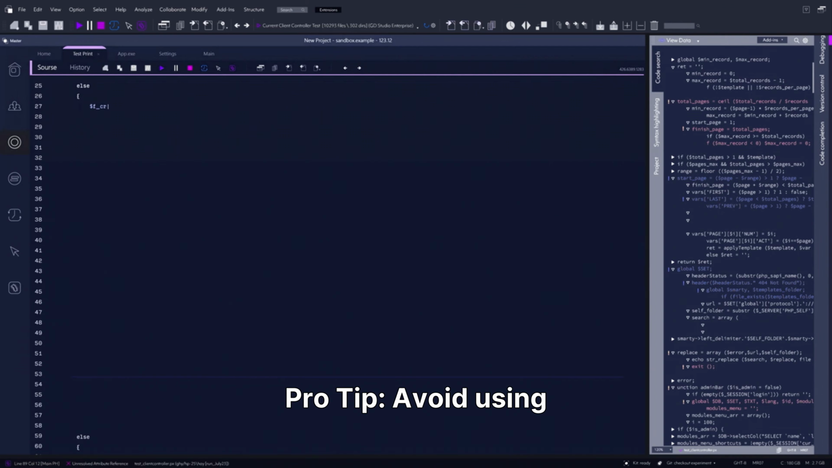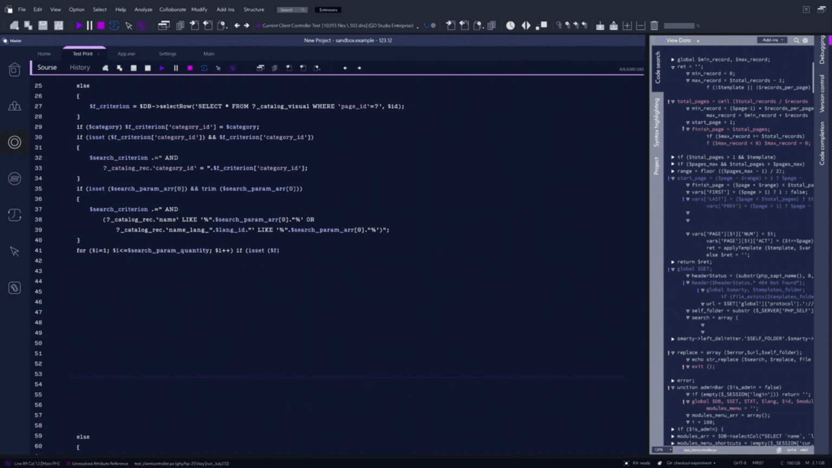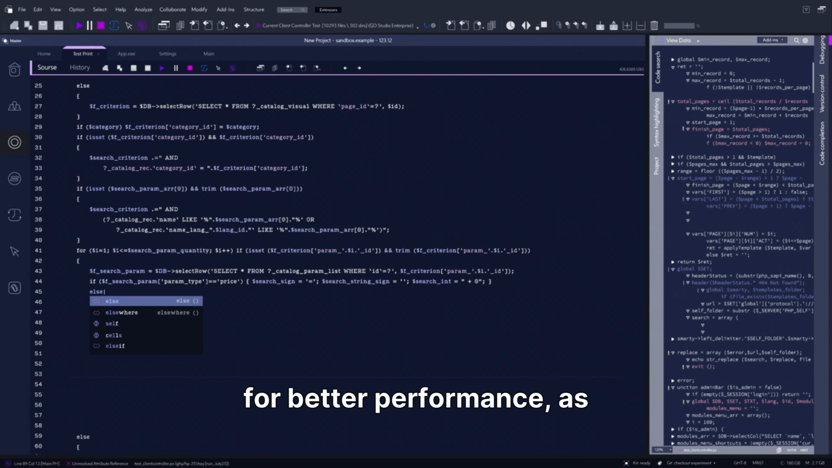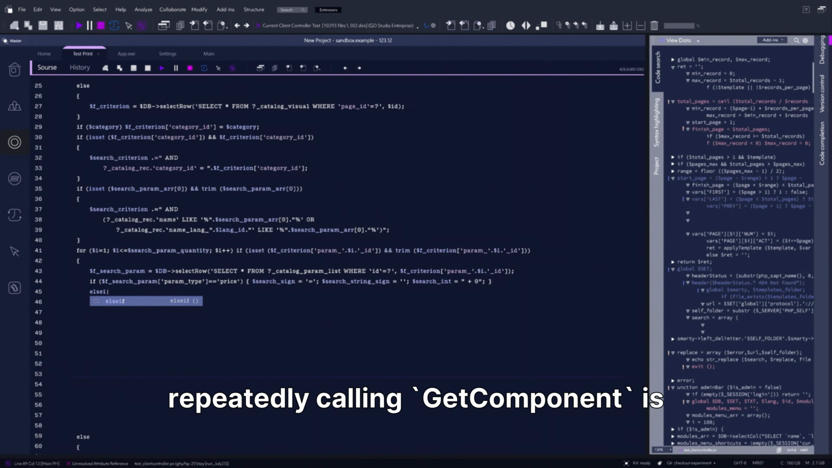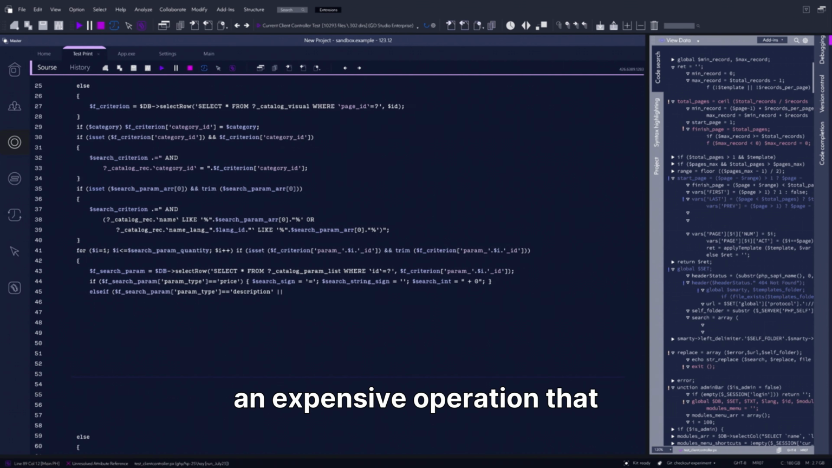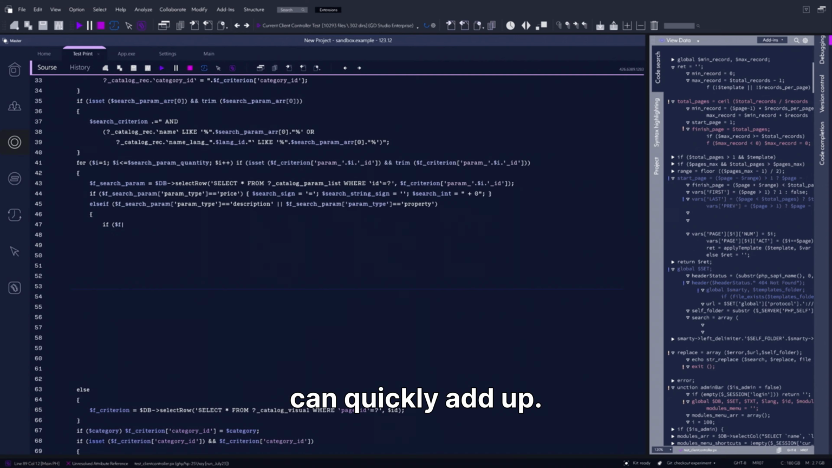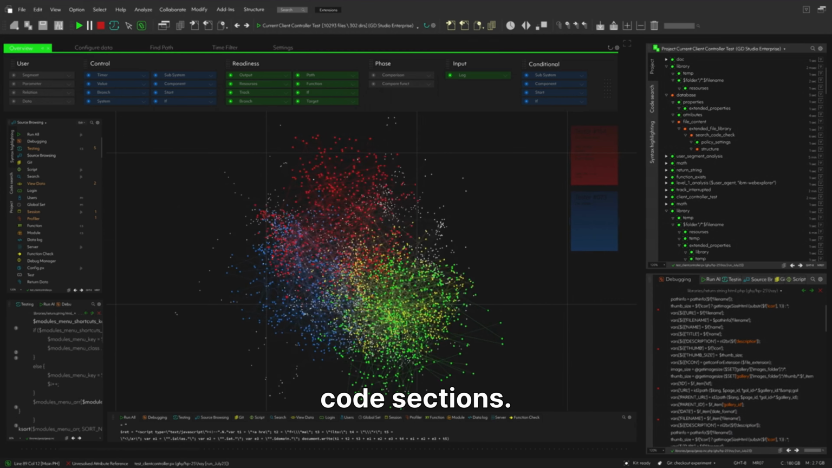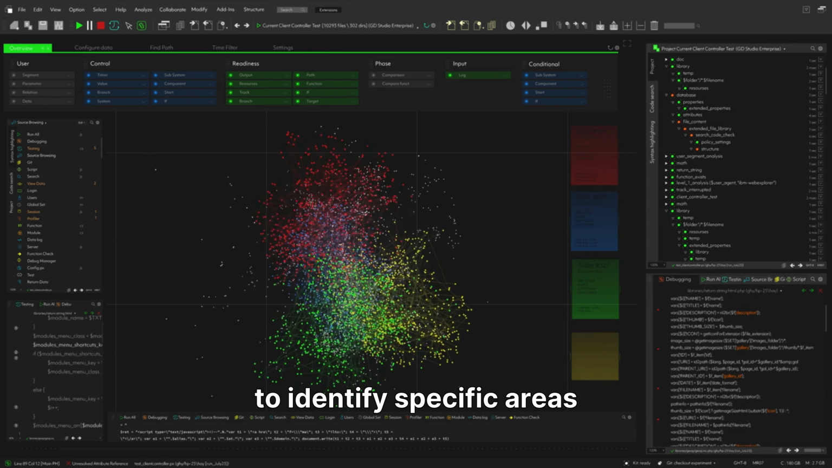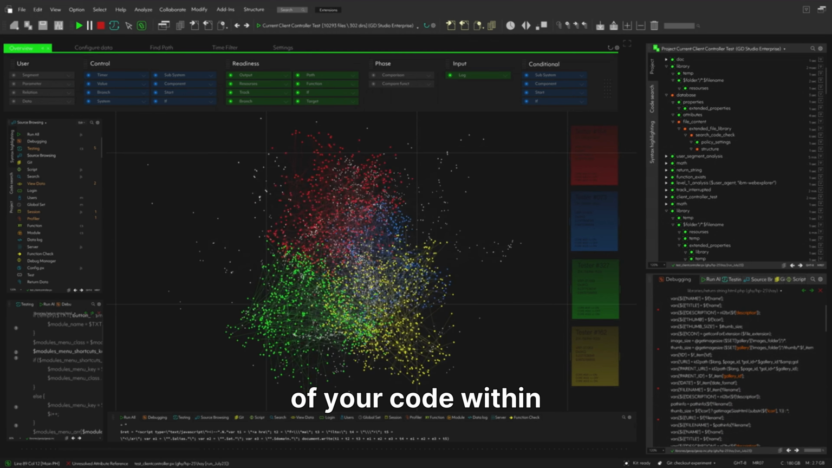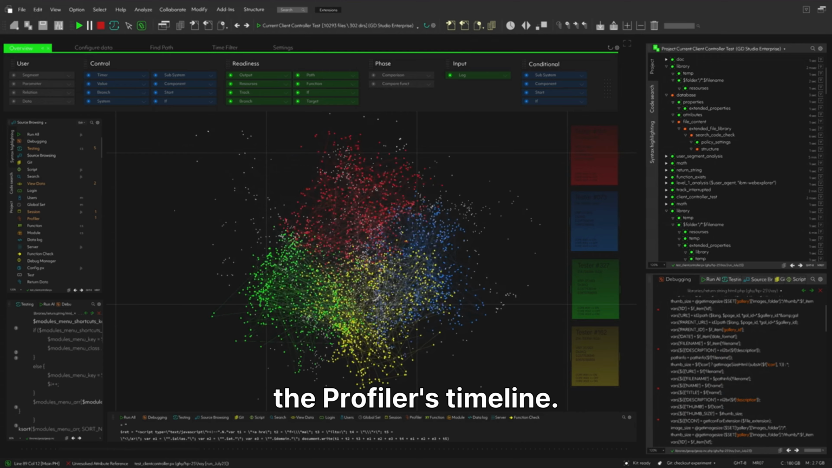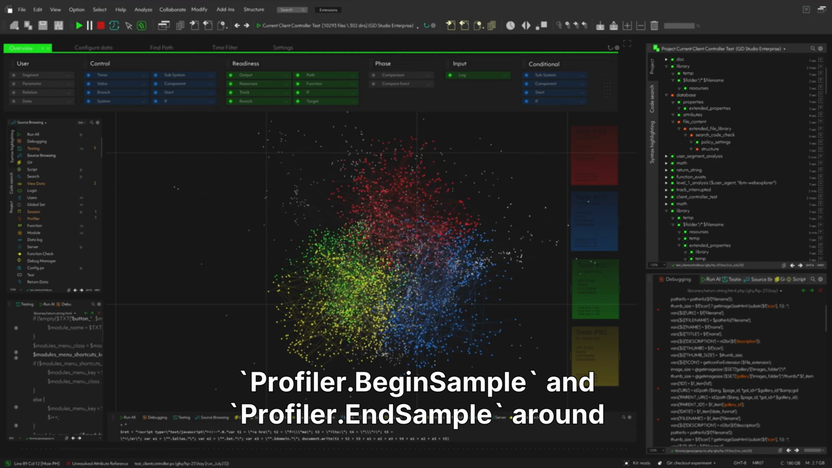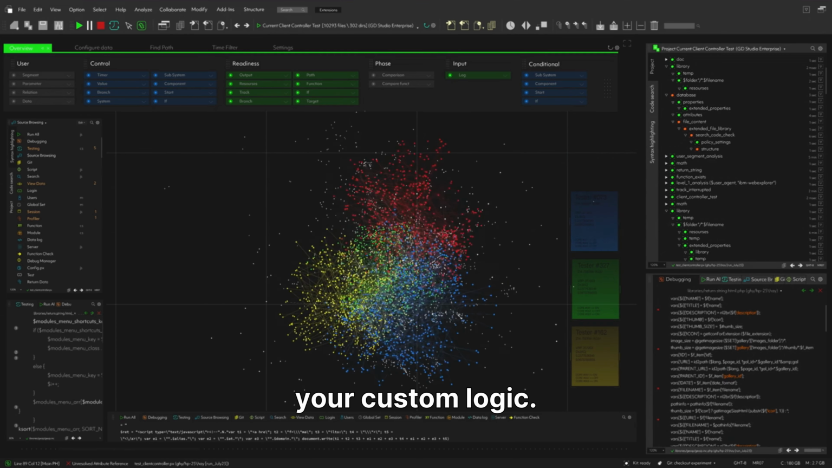Pro tip: avoid using getComponent within the update method. Instead, cache these references in the start method for better performance, as repeatedly calling getComponent is an expensive operation that can quickly add up. Another tip: use profiler markers to tag custom code sections. This makes it easier to identify specific areas of your code within the profiler's timeline. Implement this by using profiler.beginSample and profiler.endSample around your custom logic.